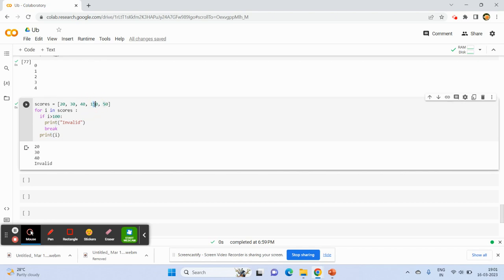Next data is 150. I is 150. So 150 is greater than 100. So it prints invalid, and it comes out of the program. It comes out of the program by using break statement.